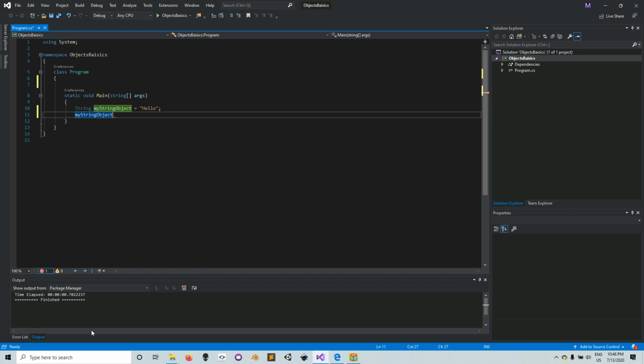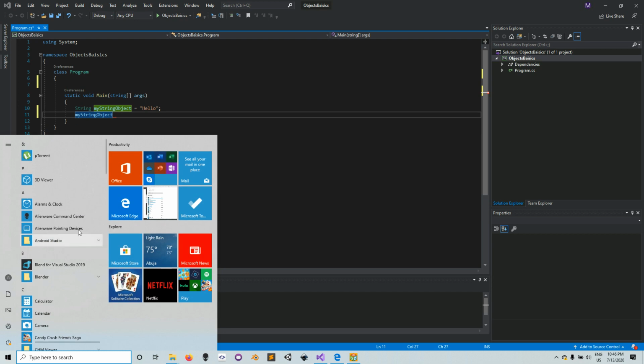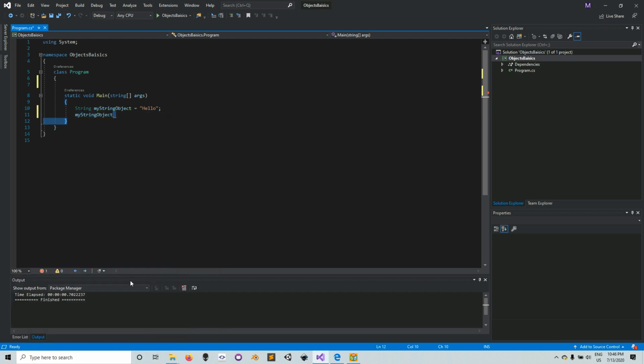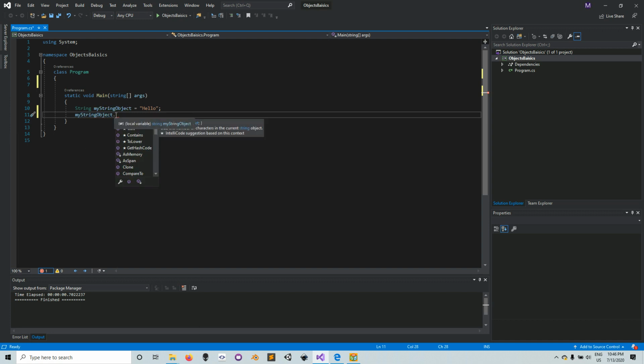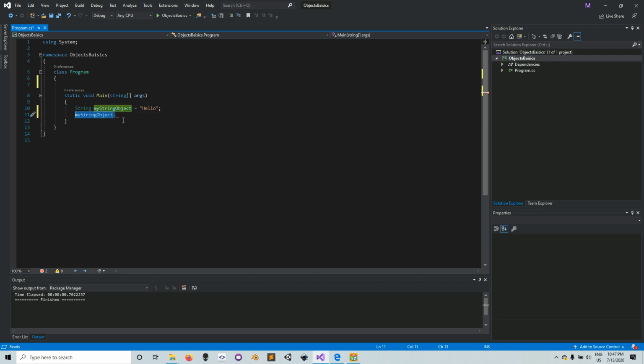Okay, remember what I told you, an object is a collection of variables and methods. If I write my string object dot, that period allows me to access all the members, that's all the variables and all the methods that the object this variable is holding possesses.